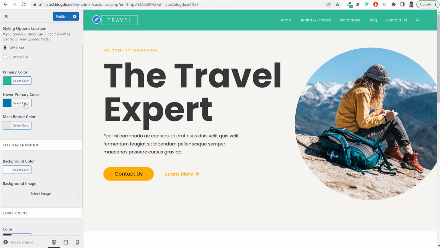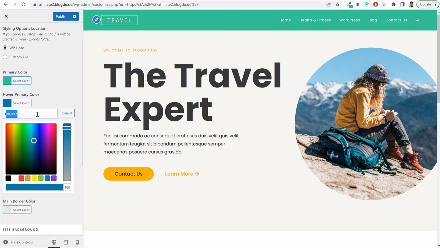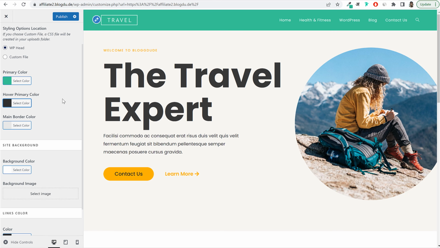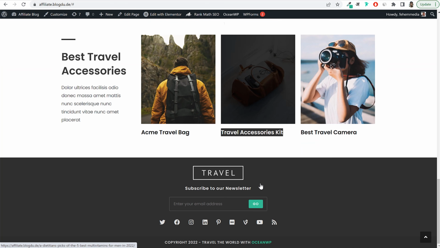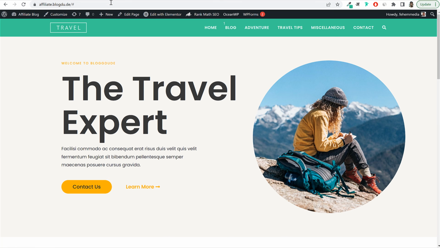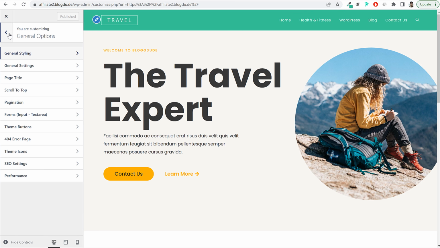Then we have the hover primary color. So I'll select the same color. Maybe if you want, you can select some other color. I'll select maybe 313131, a little bit lighter shade of black. Now click on publish. Now, if you set this color as your primary color, all the things, for example, this button, all the link color, all these things will become whatever primary color you have set.